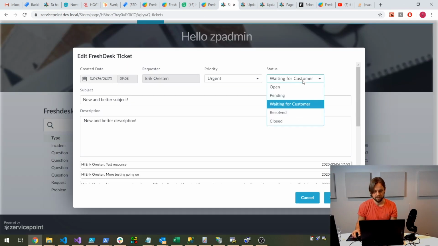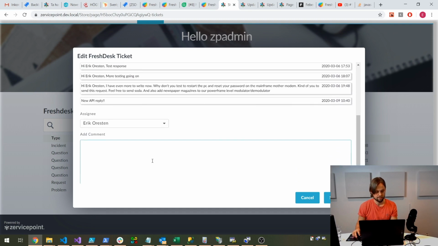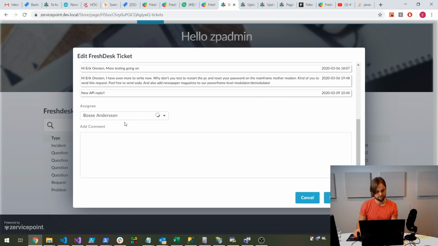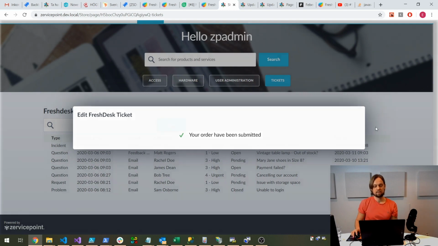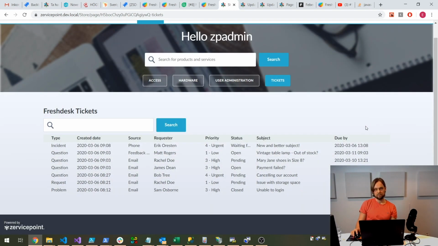So if I just change status to pending, priority to high, add a number here, I can change assignee, write assigning to Bosse instead. You are welcome, Bosse, smiley. Save changes, and now this order is being processed, but I would want the row to just be gray or something, some kind of indication that this row is being worked on at the moment, but we don't have that right now.